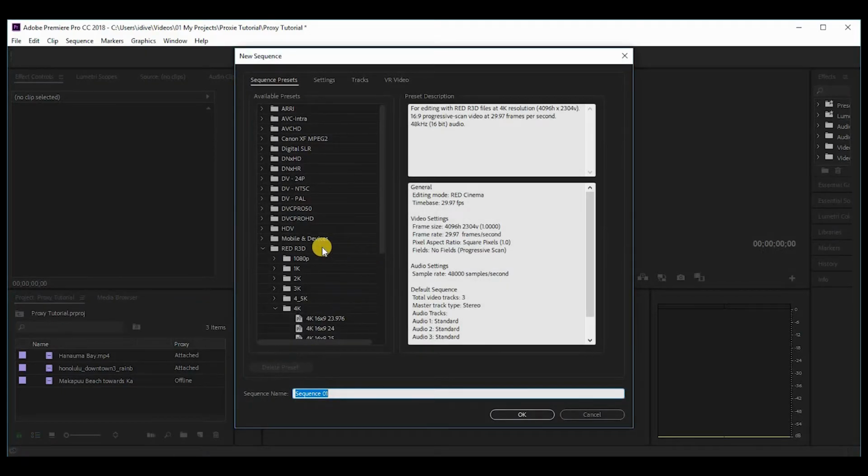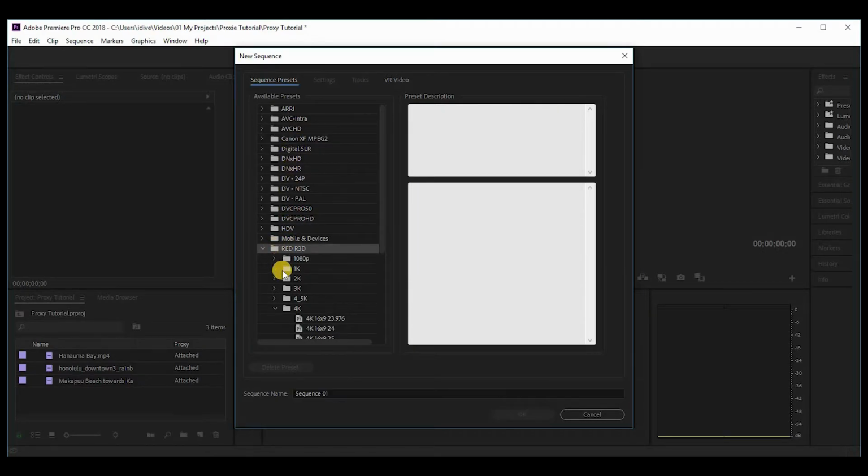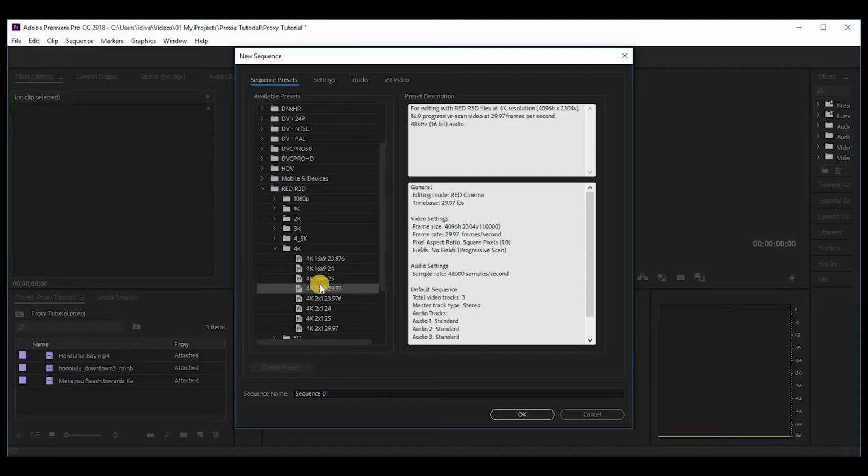Now that sequence, once we create our proxies, it puts it to a 720 format, but when we render everything, we want to go back to a 4K format. So you're going to look at your folders available. We're going to go to the red folder, then we're going to go to 4K, and I shot my video in 4K 30 frames a second, so I'm going to choose 4K 30. You can choose whatever you want to render your video out to once you're done, but I want to do 4K 16:9 30 frames a second, which is 29.97.